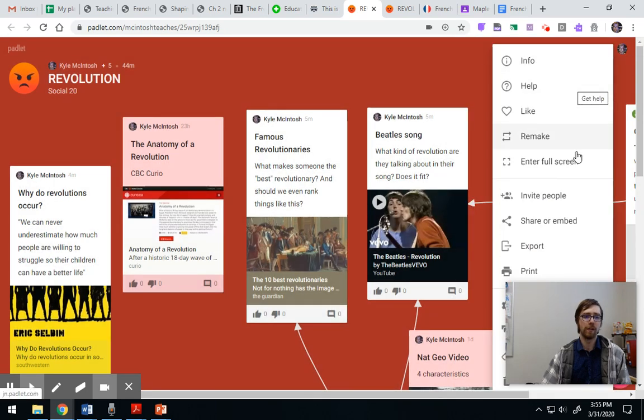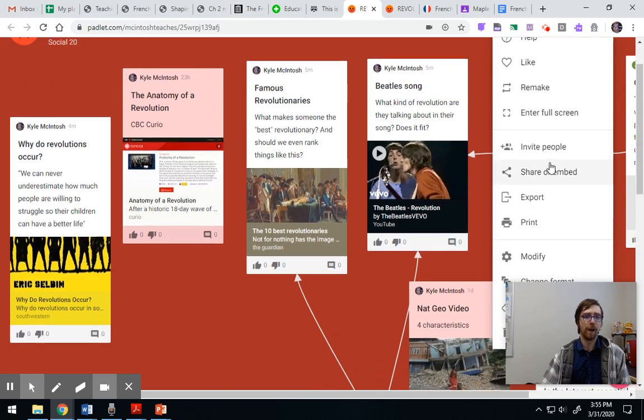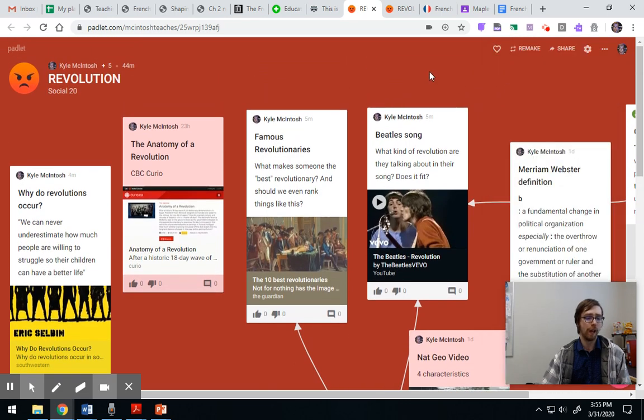And of course, you can enter full screen, print and modify from the settings. Padlet is a very powerful tool. I really enjoy using it, and I hope to see many of my students and other students at Bashaw School making use of its features.